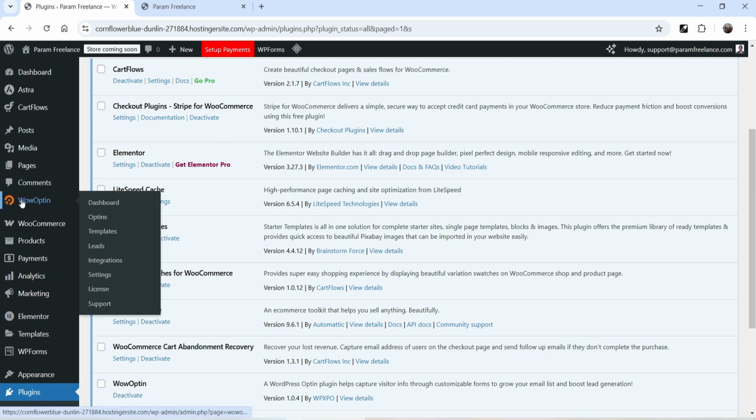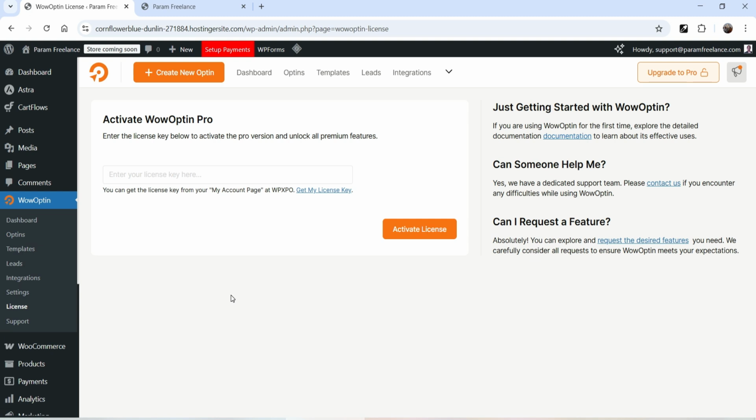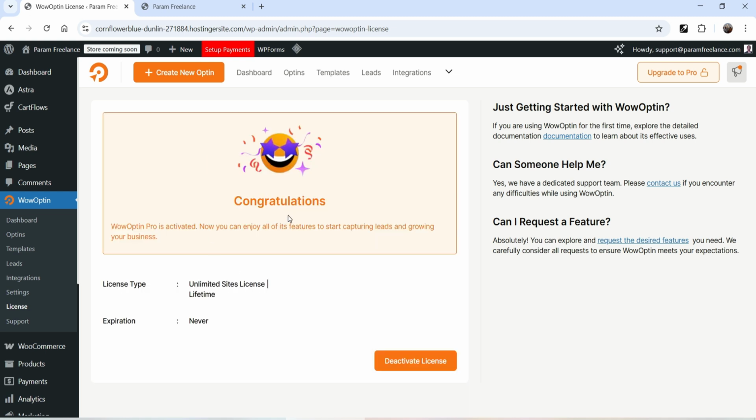Now let's go back to WowOptin, go to license, and we will need to enter the license key. So I have the license key. I'm going to enter the license key here and click on activate license. It says congratulations, the pro version is activated.